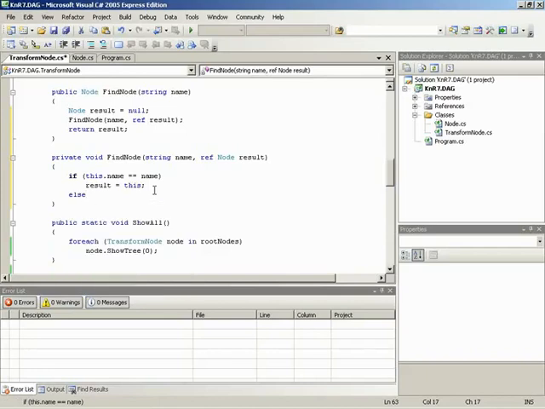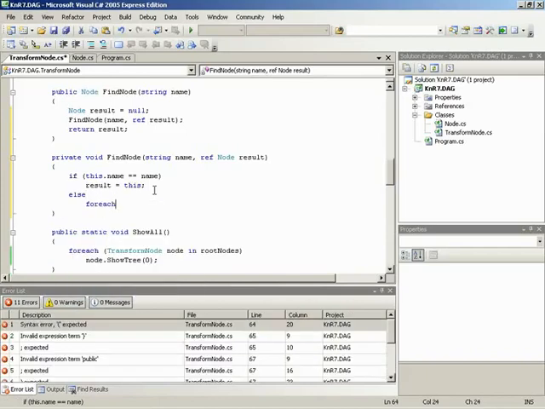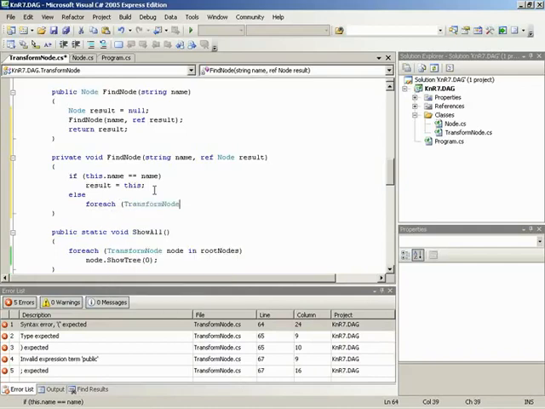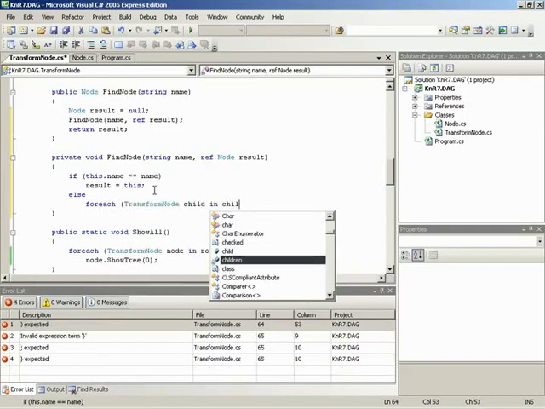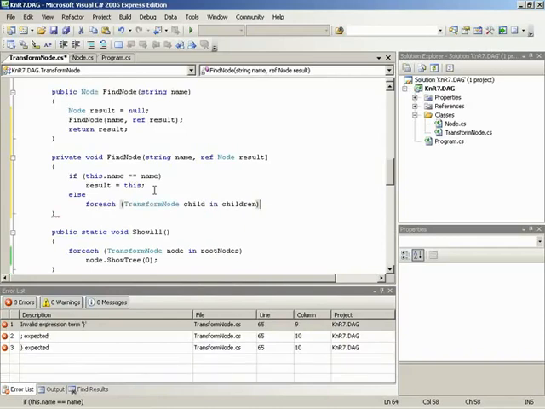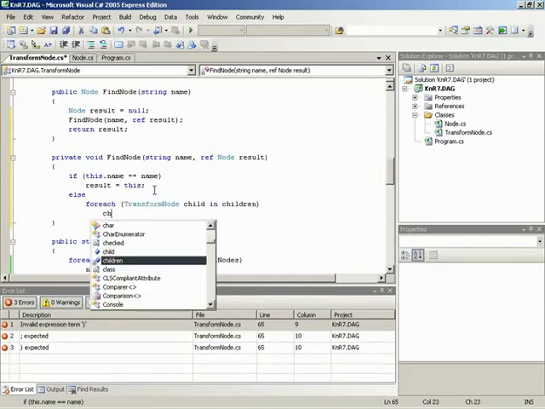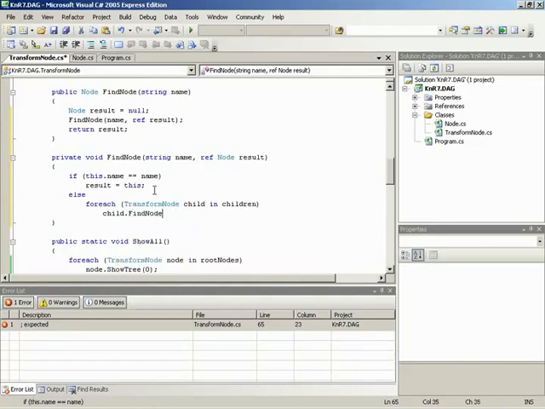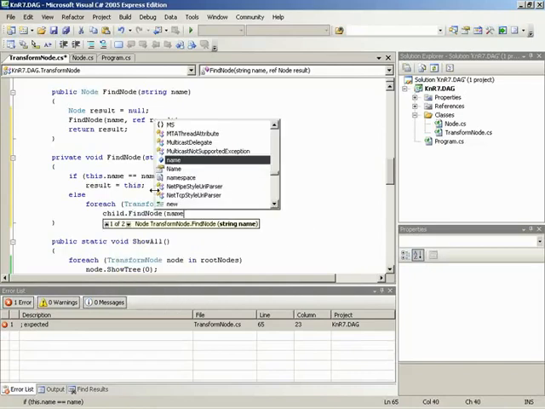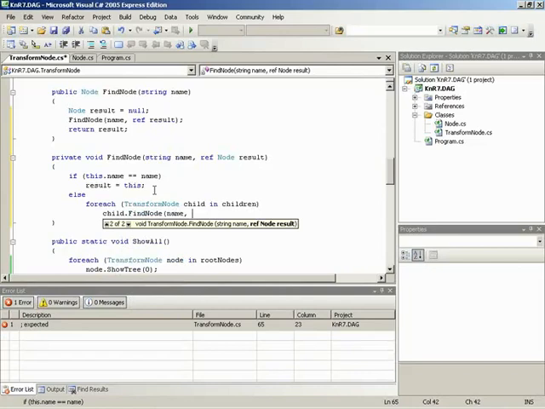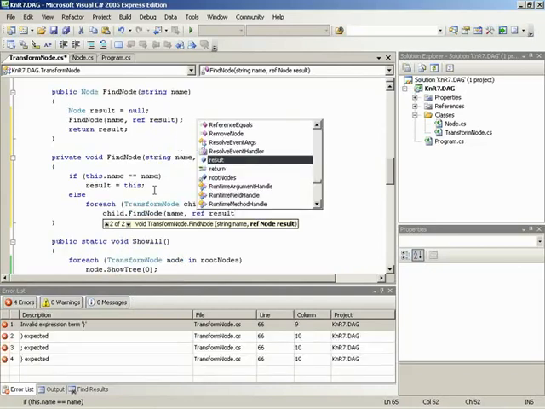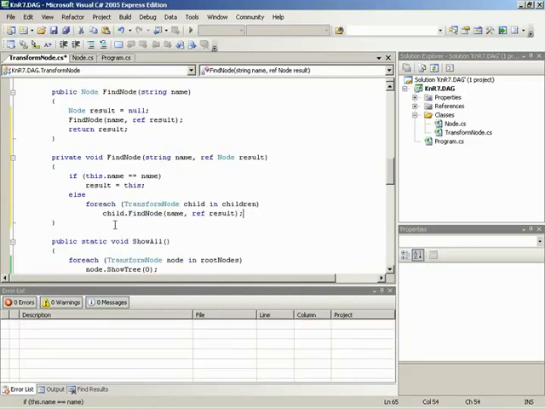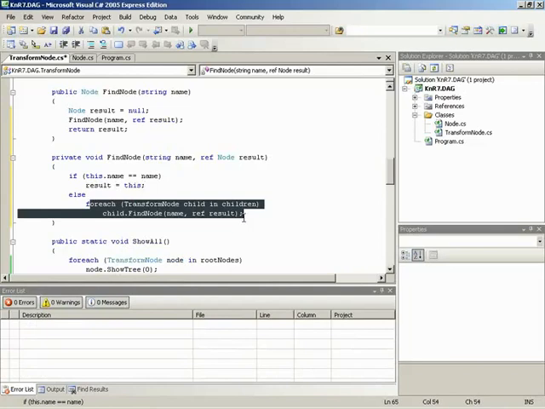So if we didn't find a result, let's run a for each. So for each TransformNode child in children. So again, just like in showTree. And then for each of those, we want to call upon each child's FindNode, where we pass in name, the same name parameter that was passed to us, and the same result reference. So reference result. And so that will pass it on down the chain where that one can do the check and set result or continue to its children and so on and so on.